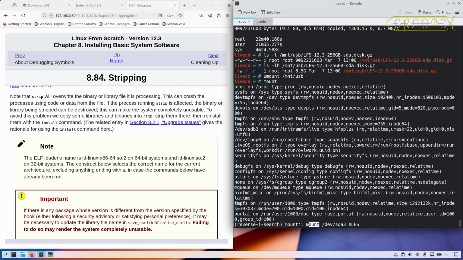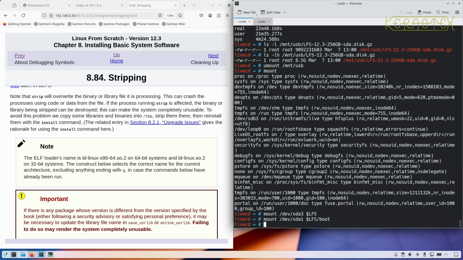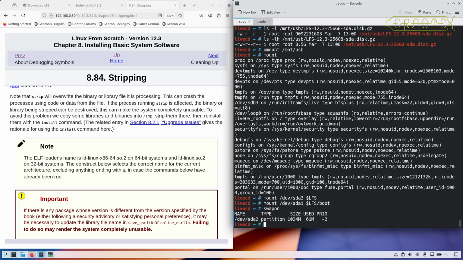So sda3 on LFS, sda1 on LFS boot. And I just realised I didn't turn the swap off, did I? No, I didn't. So that shouldn't really cause too much of a problem. If it complains that it's not being closed properly, or it's not initialized properly, it's not too much to reformat the partition. It's not like it's data that needs to be stored between reboots. It's ephemeral, so it doesn't really matter.